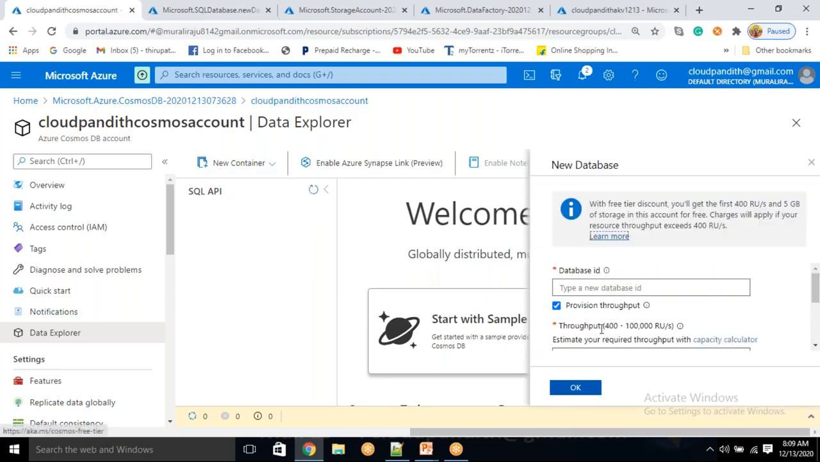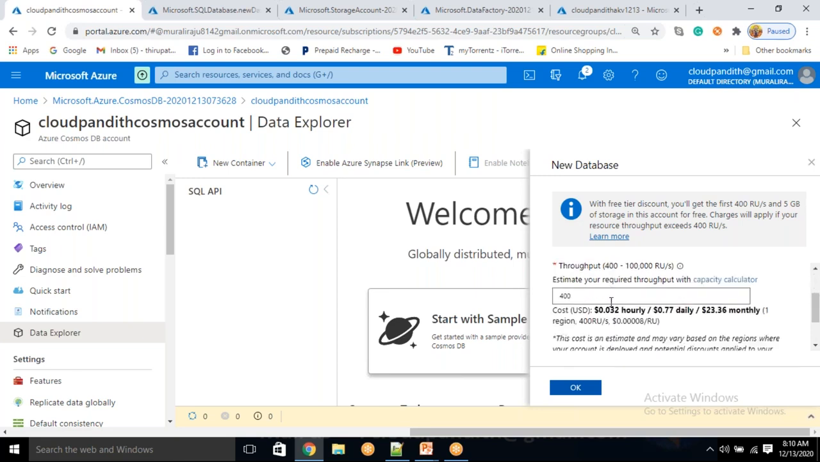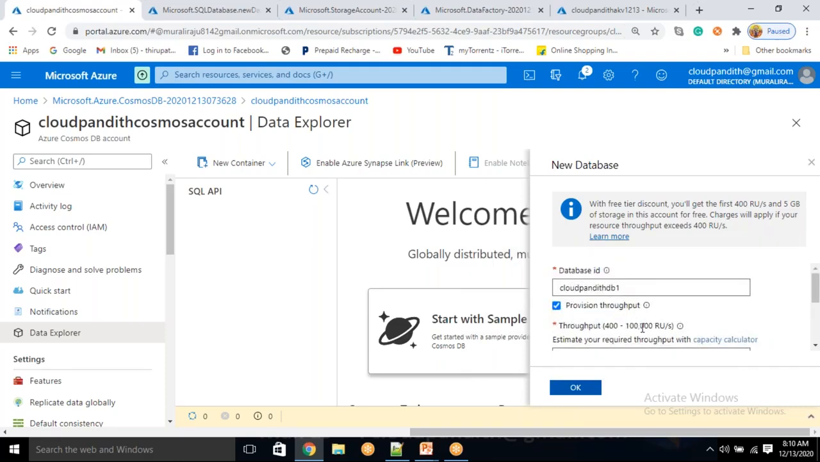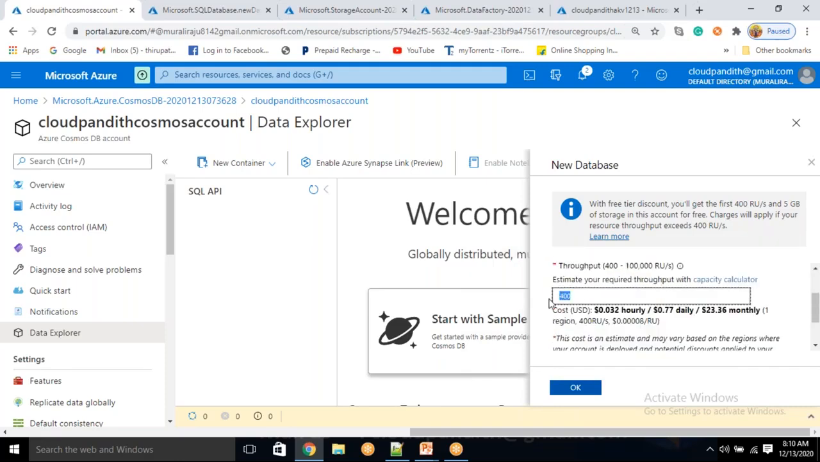Create a database separately. See, when you are creating the database, we have not selected serverless, we have selected provisioned, right? So that's why you need to select the throughput units, how many RUs you want, all those things. Provision throughput. Okay. Database name I will say CloudPandit DB1. This is a provisioned throughput. How many am I taking? 400 to 1 lakh RUs you can take, but I have taken 400. These are more than enough. Okay, just click OK.